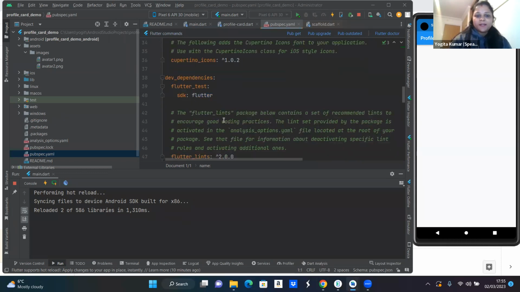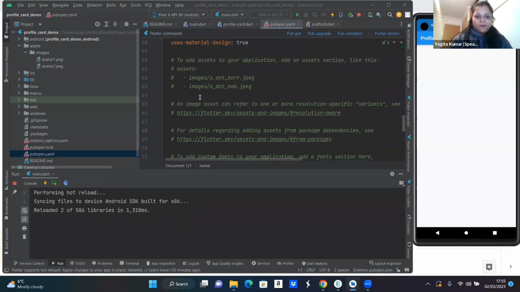Yeah, there are different packages in the application, so you can put them over here. And now let's see here in the comment. If you read this nicely, it says to add assets to your application, add an assets section like this. Okay, so they give everything you need to do. Just uncomment it.